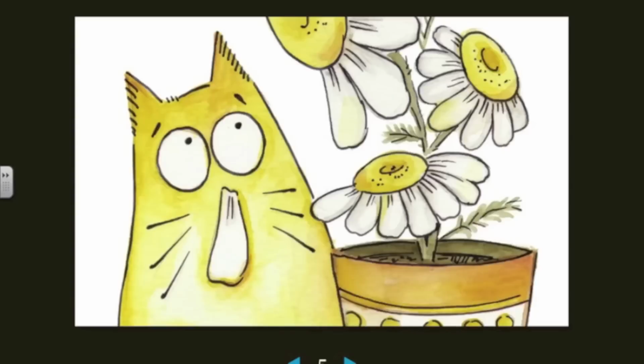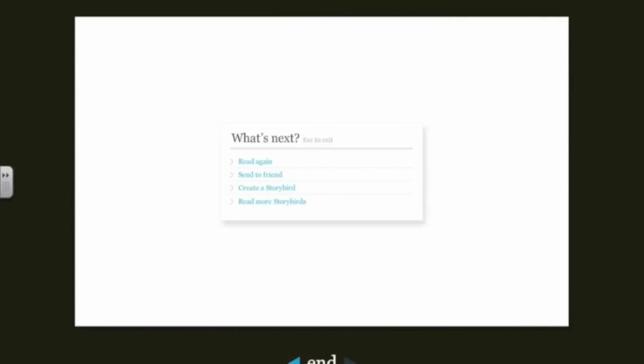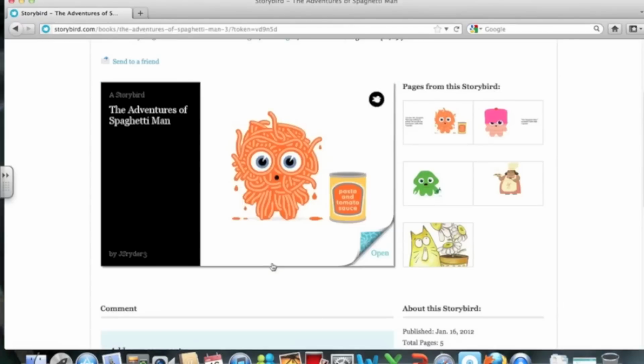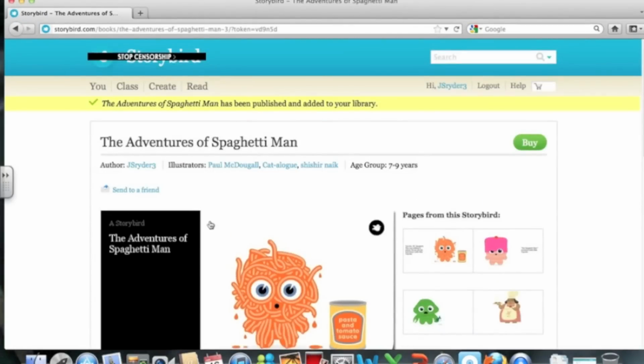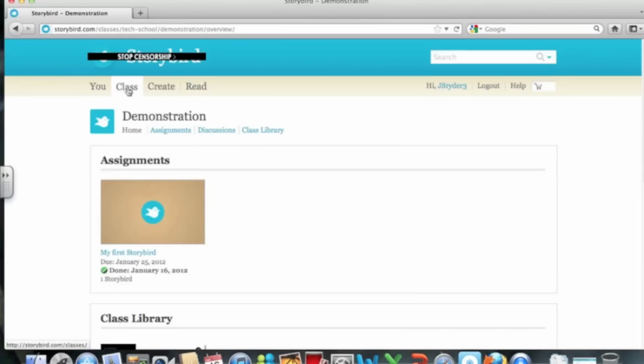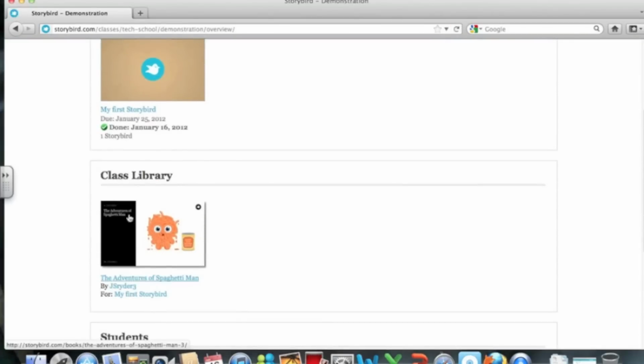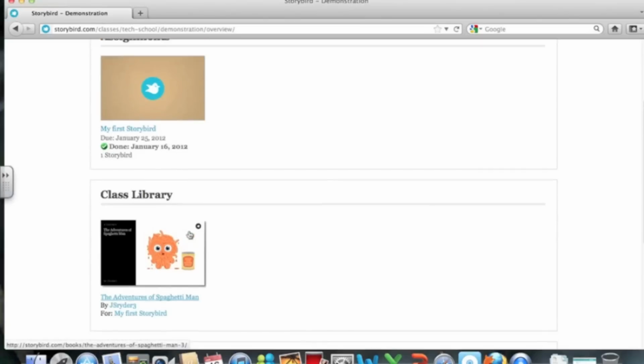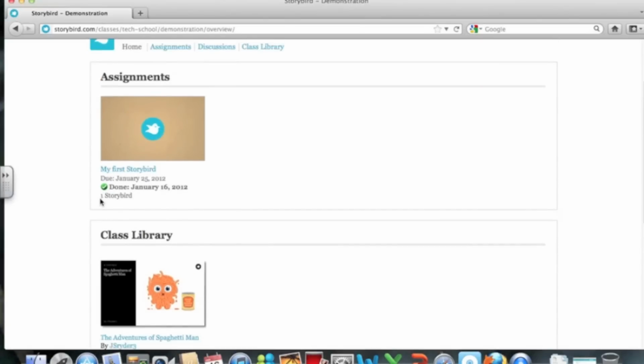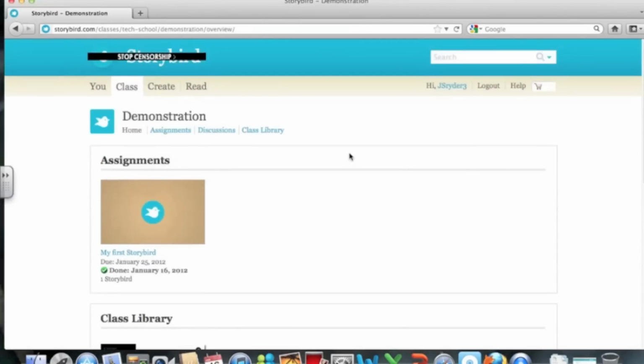So, as you can see, my unfinished story is still in there. And there's options when you're done reading it to read it again. You can send it to a friend, you can create another one, or you can read more. I always hit Escape. But basically, now if I'm a student, I can click on Class, and look, my story has been added to the class library, and it's in with the assignments as well, because it says One Storybird here. We're going to log out, and then I'm going to go back to the teacher view.